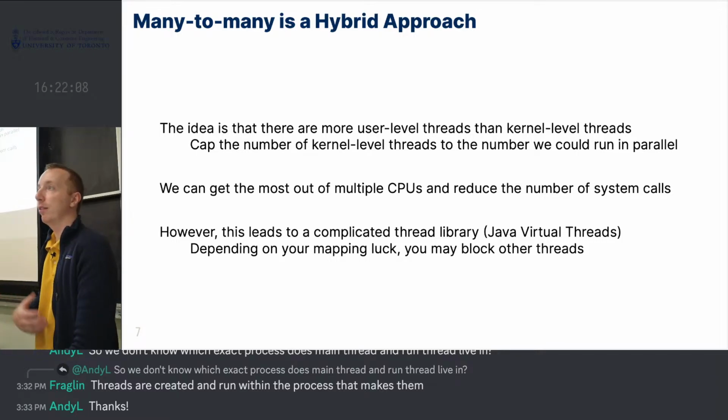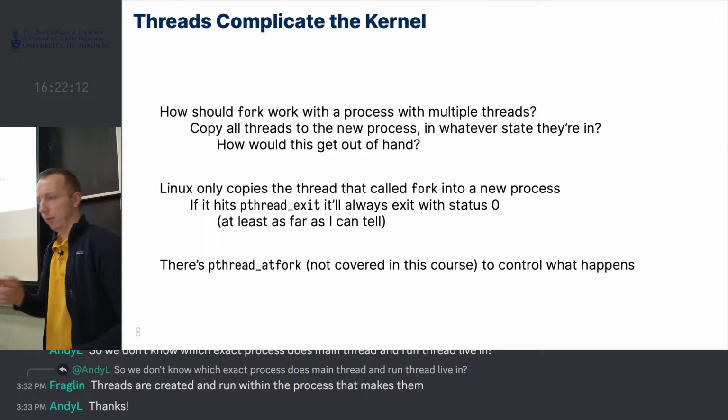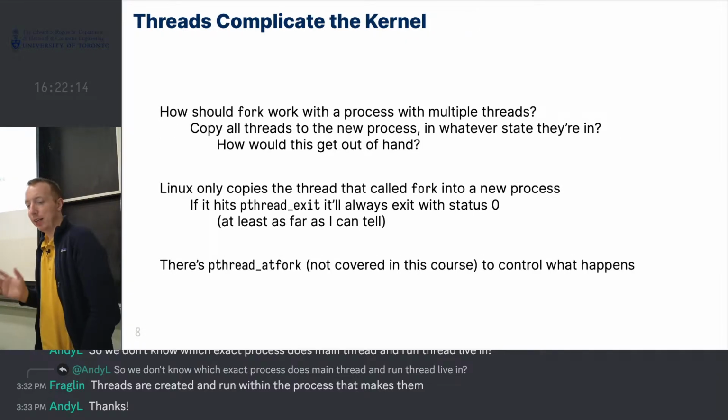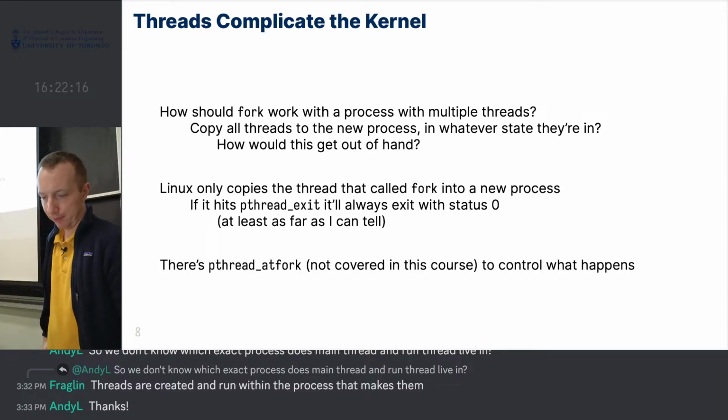Usually, if you want this hybrid approach, there is an easier way to do it. Oh, wait. We'll get to that later. There's an easier way to do that, which we'll talk about later.